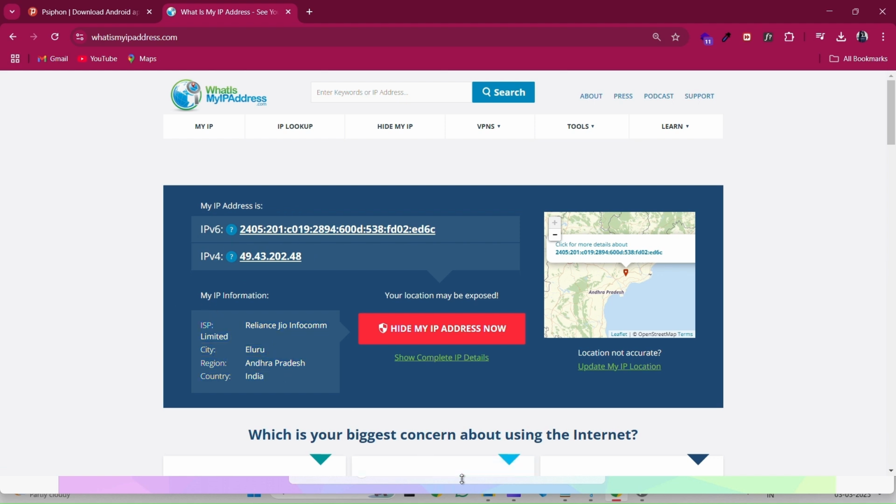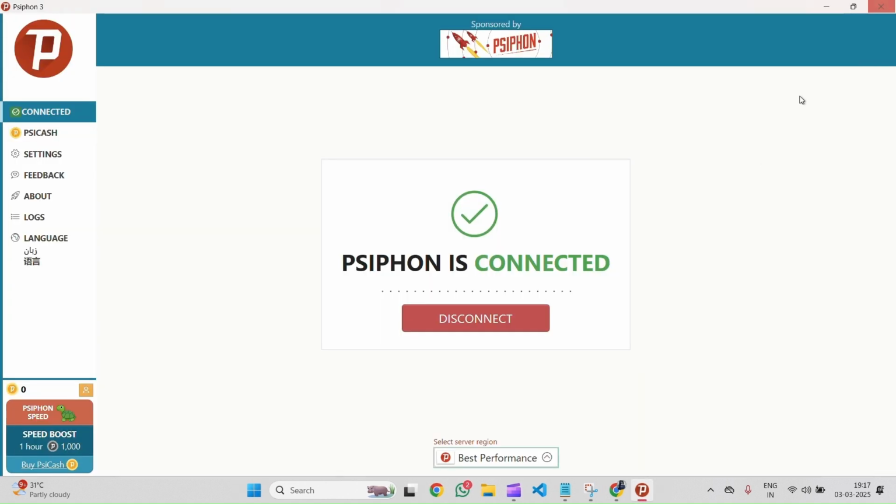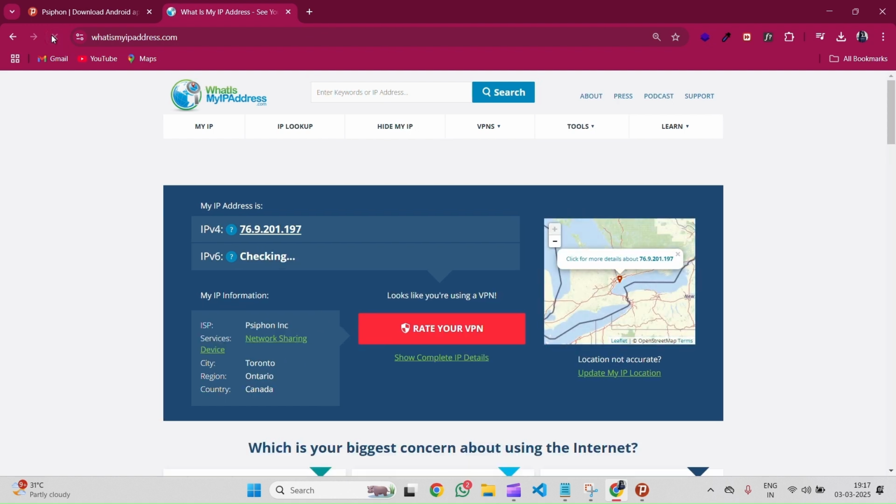Now, open Psiphon and click on the Connect button. Psiphon will automatically select the fastest available server for you. Once connected, all your internet traffic will be routed through this new location, effectively masking your original IP address. To confirm that your IP has changed, go back to whatismyipaddress.com and refresh the page. You should now see a different IP address, proving that your location has been successfully modified.